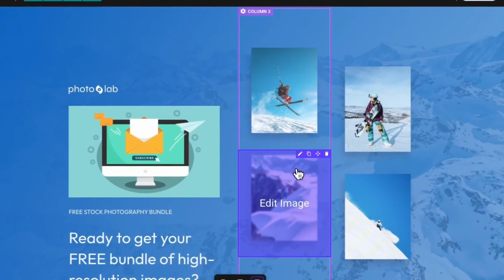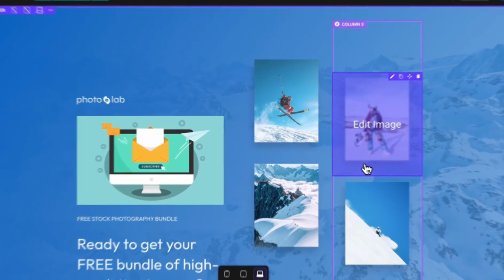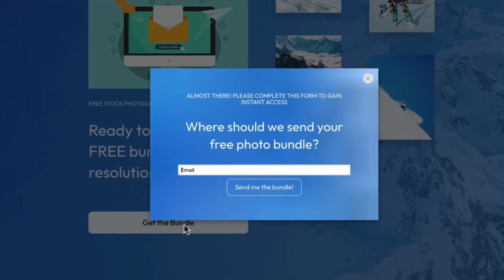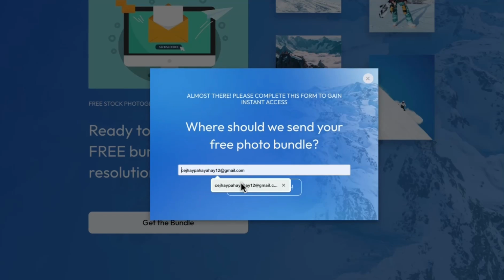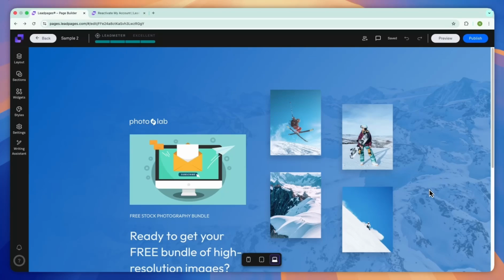And once you've customized your page, always preview it and test it. So I recommend entering your own email to make sure everything works, that the notifications arrive, and that the integration connects properly. And when you're satisfied, you can now publish your page.